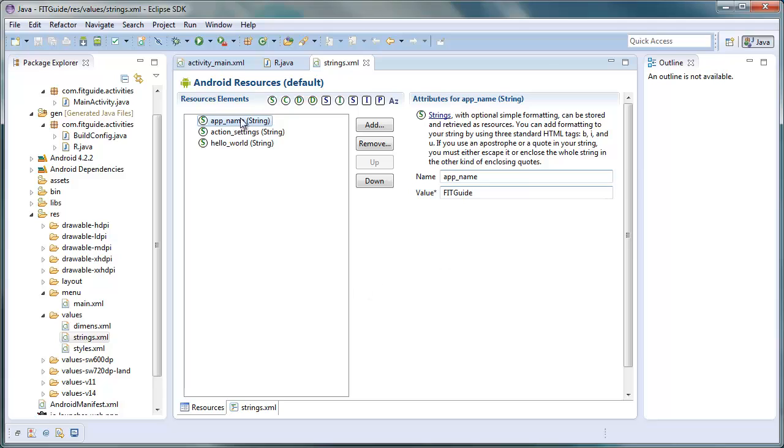So basically, you get this strings XML, and for almost every XML file, especially related to Android, you get a very nice designer user interface, which is provided to you by the ADT, the Android Development Tools.